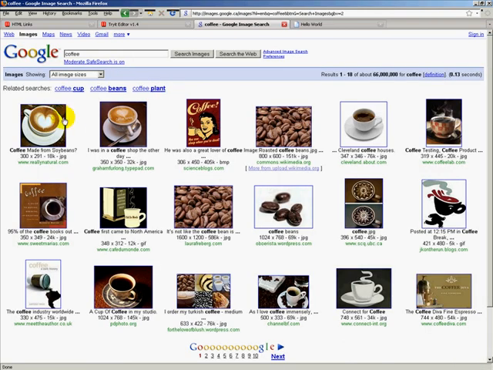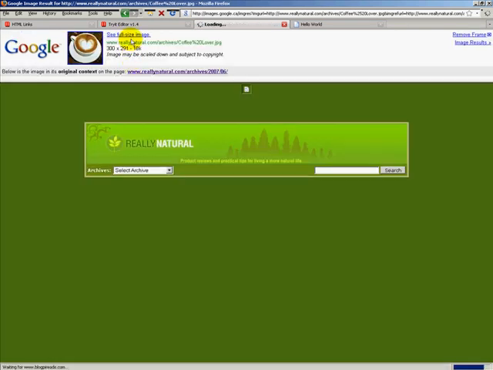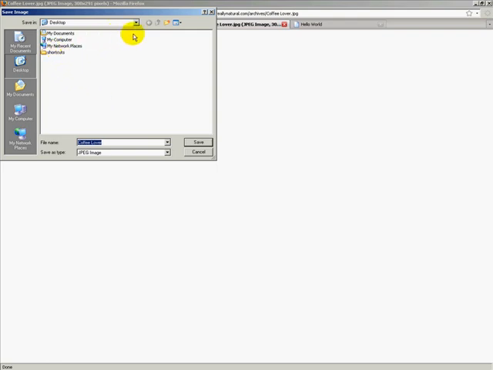Just for no reason at all, I'll click on the first one. Let's see, full size image. Okay, so here's the coffee. I'm going to right click it and save the image as. Now I'm going to save it to my Z drive, the drive where I created the HTML refresher, and I'm going to save it as coffee lover.